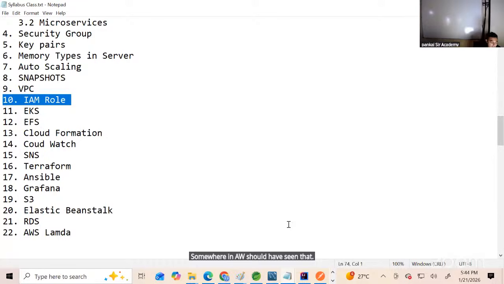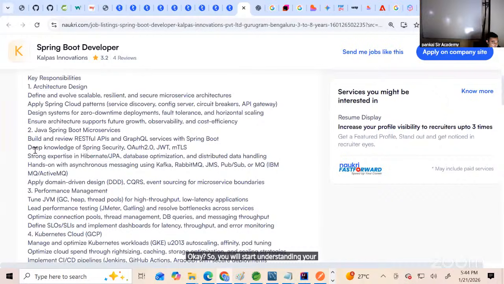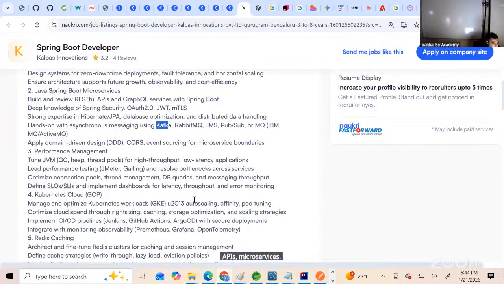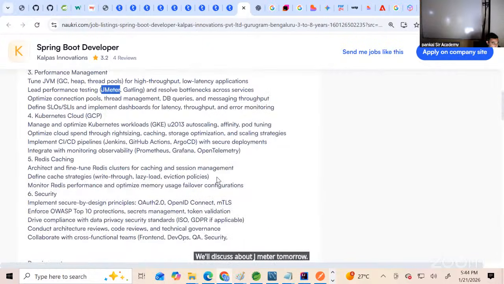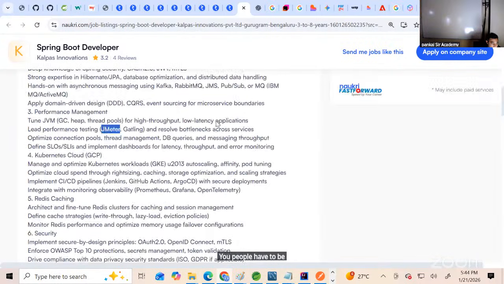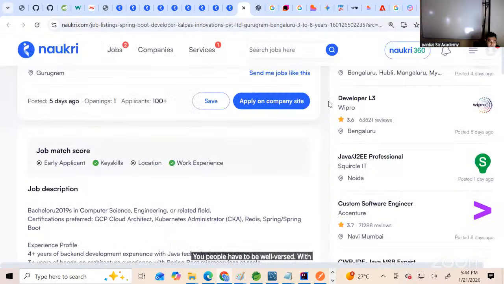Okay. So you will start understanding your requirement properly. This is to do with Spring Security, APIs, microservices, Kafka, JMeter. We'll discuss JMeter tomorrow, right? So like this, you people have to be well versed with your syllabus firstly.